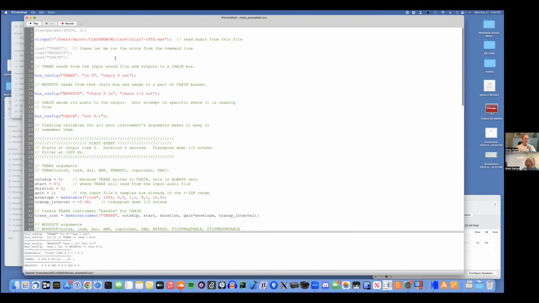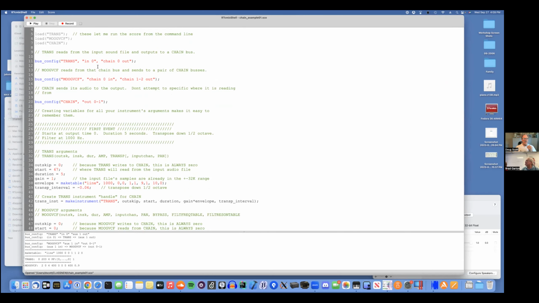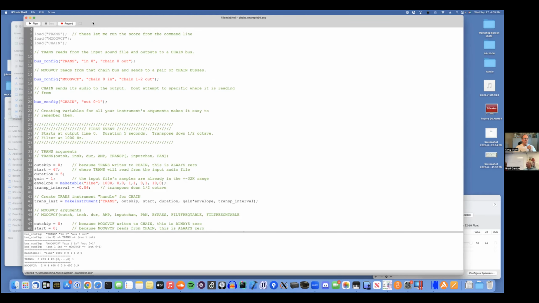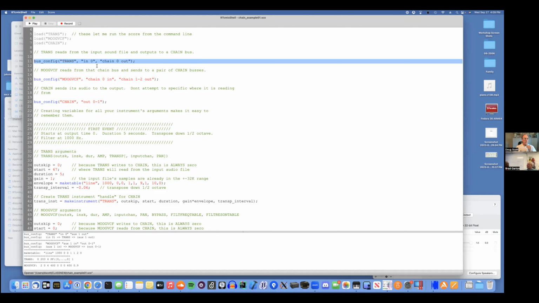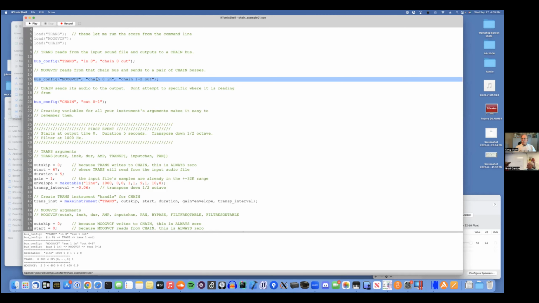We have an instrument now called chain. And chain has some tricky stuff in it, but what I'm going to show you here is that what you do is you tell the instrument that it's going to write itself into chain, and then you give it a number out, just like you had aux blah blah out before. And then the next instrument that you expect to be putting into the chain, you follow the same rules. This one reads from chain in and writes to chain 1 and 2 out.